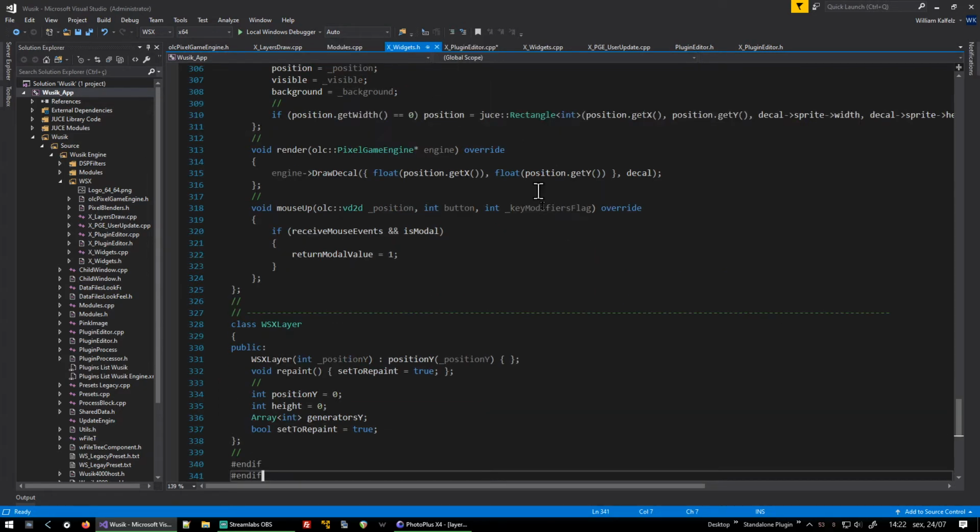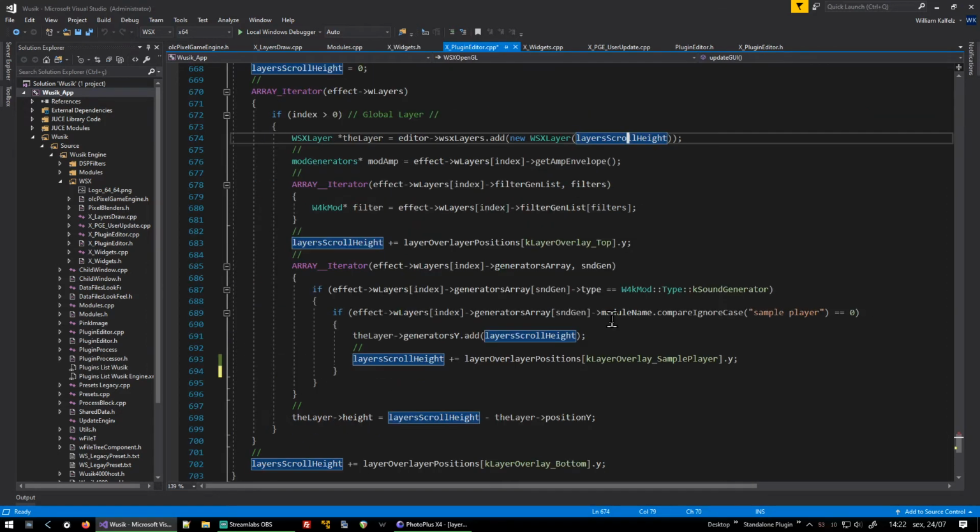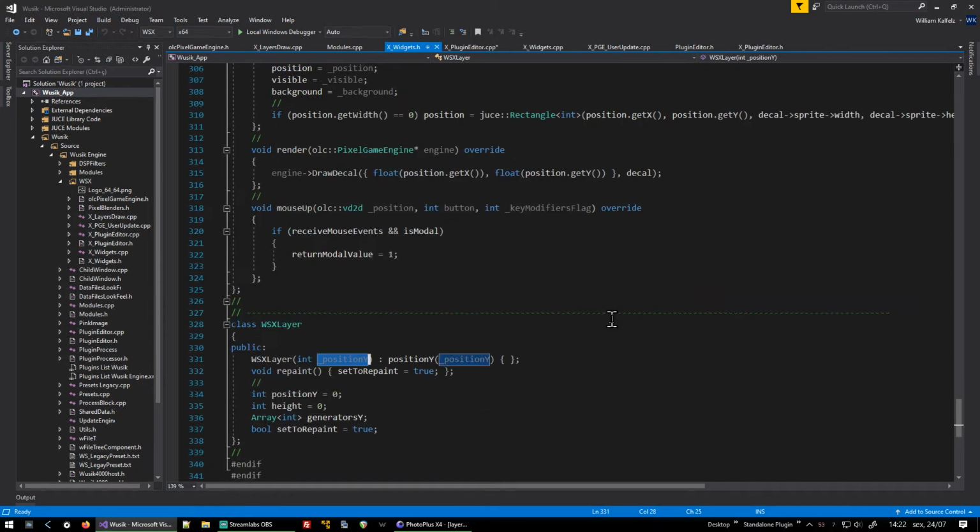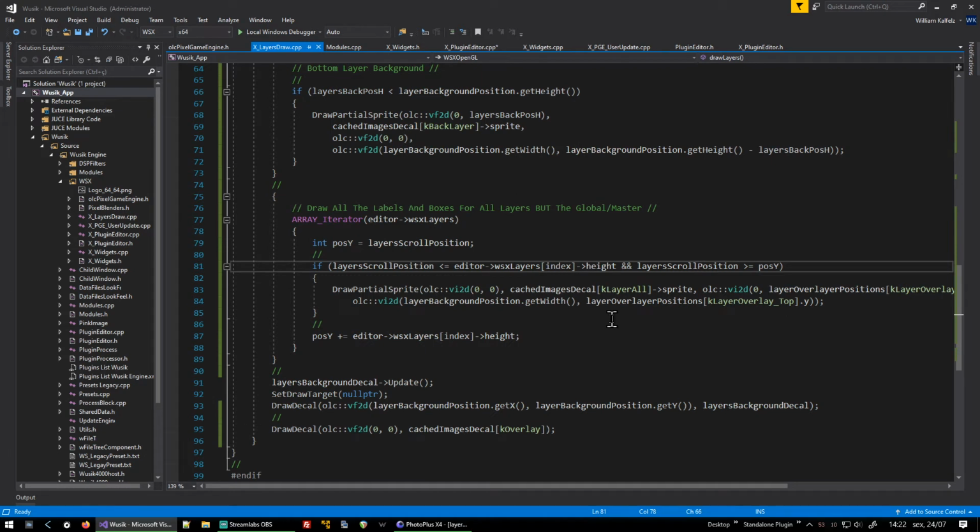So let me check my player again. Okay, so for the first time it's going to be zero. Ah, okay, I see what I did. It is correct. So we have to check if it's between the height of the layer and the positioning Y. Then it should work correctly. Then we can do a partial sprite with the positioning, taking into account the layer screw positioning.